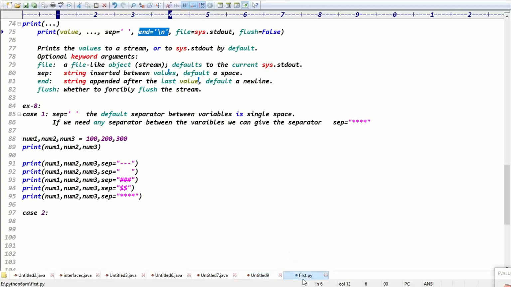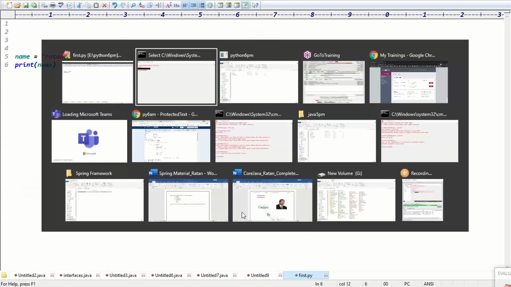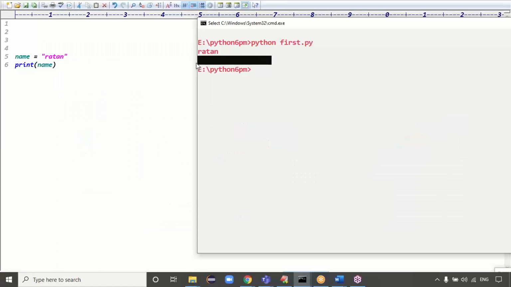That's why we got the new line, right? Because by default end is new line. End means the data which is inserted after the last value. Guys, I don't want the new line. Then what do I have to give?